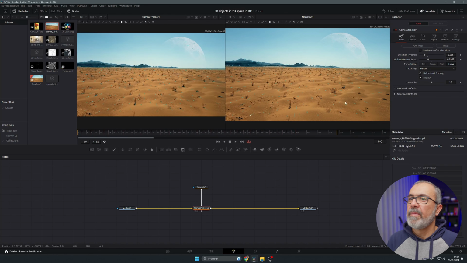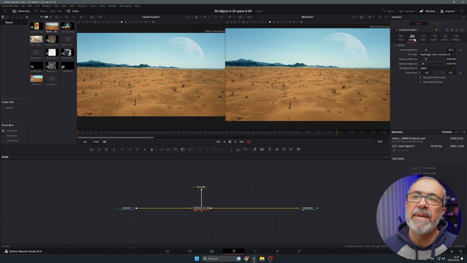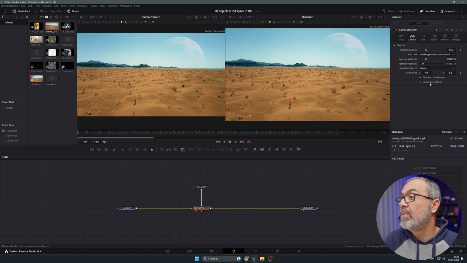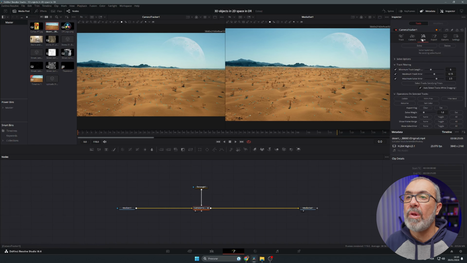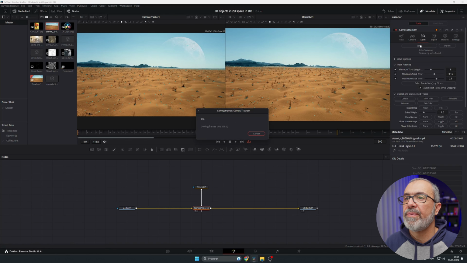So now let's go to the camera. If you know the camera settings, you have to put them in here. If you don't know, like I don't know this one because this is from Motion Array that I downloaded. I don't know the settings. So let's go directly to the solve. And here in the solve, let's hit solve. This will take a little bit more time.